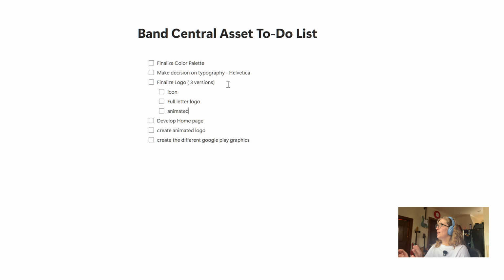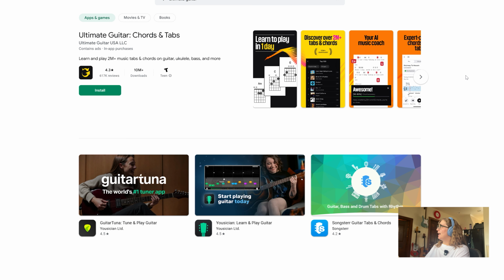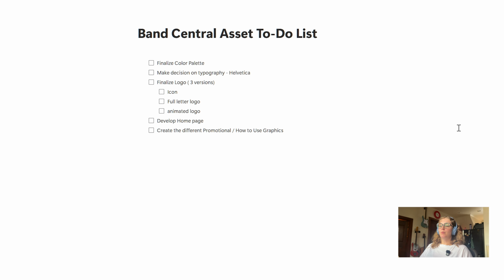The last thing on my to-do list is to create different promotional and how-to-use graphics. If you ever go into any app store and scroll down, you'll see that there are usually screenshots of the app and maybe some verbiage on the side explaining in one or two words what the app does. Here's an example of that, little infographics that explain how the app works. So I want to make some of those as well. Let's jump into Figma. Let's create this new template for the brand guidelines. Let's solidify the colors and the typeface, and then let's move on to the logo.